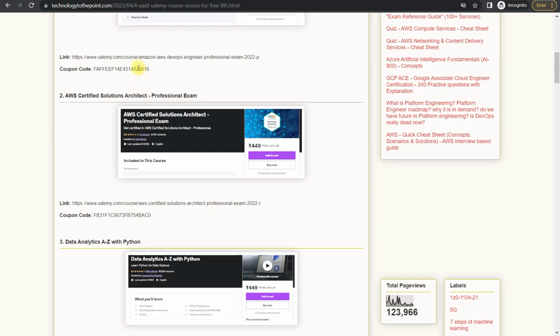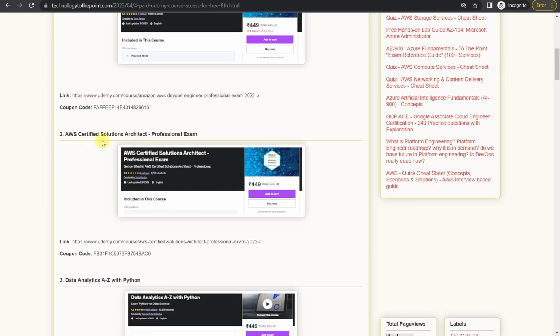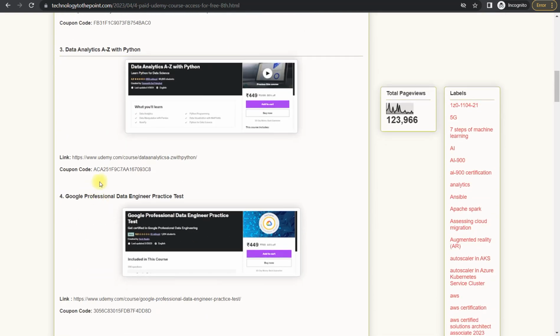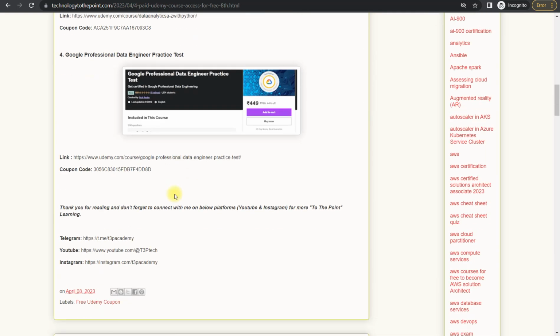So here you can see the page where you have all 4 courses, and the coupons are available with the links of these courses.